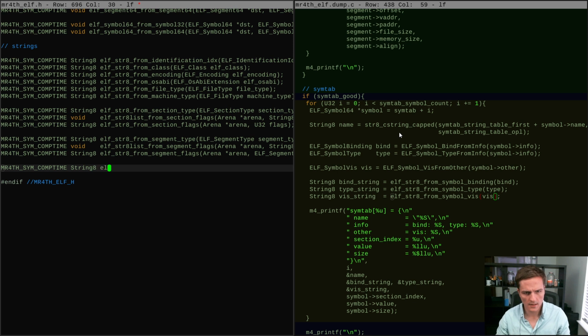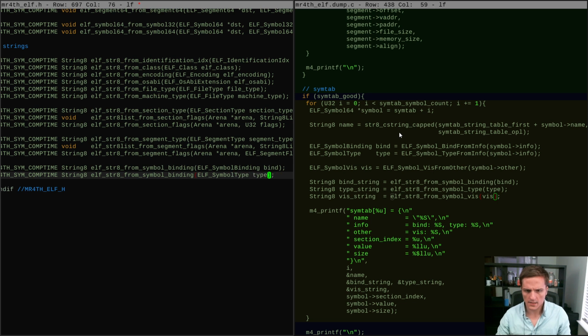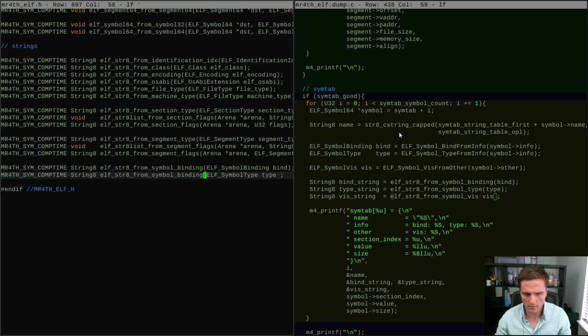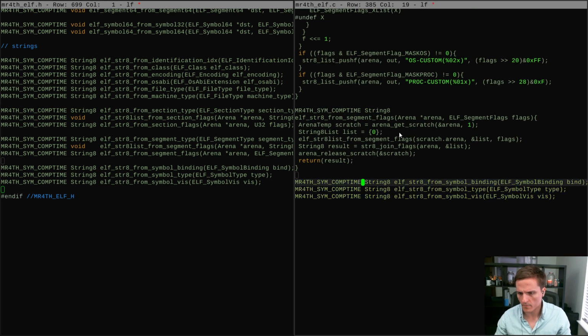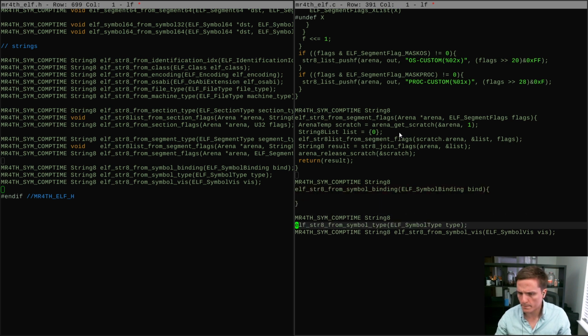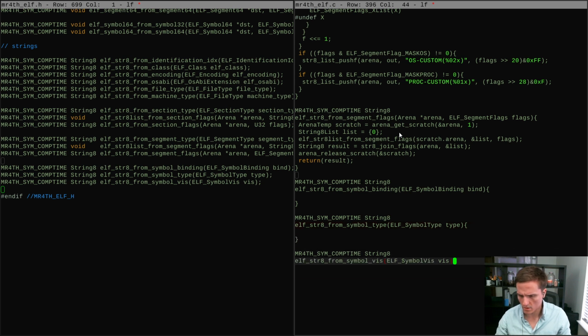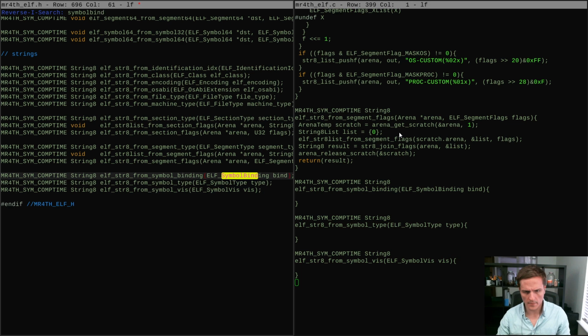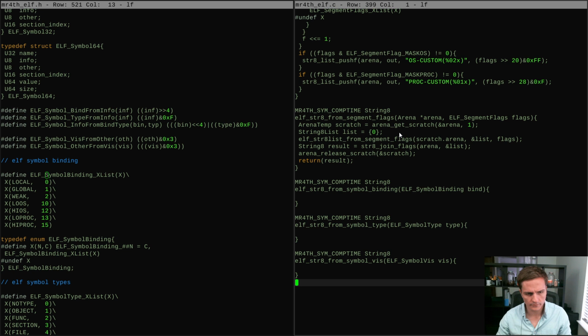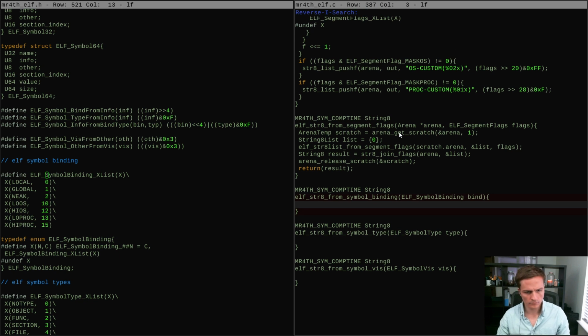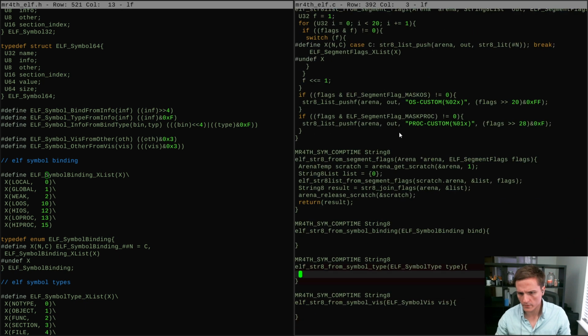Boom. String8 ELF string from symbol binding. ELF symbol binding. Type from symbol type. Viz from symbol viz. Bingo. Bongo. Get each of those going. All right, symbol binding X list. What do we got here? Simple enough. HIOS. We want one of those.